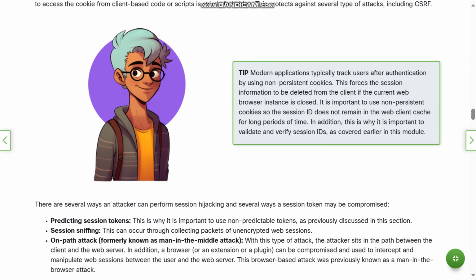Here are some tips. Modern applications typically track users after authentication by using non-persistent cookies. This forces the session information to be deleted from the client if the current web browser instance is closed. It's important to use non-persistent cookies so the session ID does not remain in the web client cache for long periods of time. In addition, this is why it's important to validate and verify session IDs as covered earlier in this lesson.